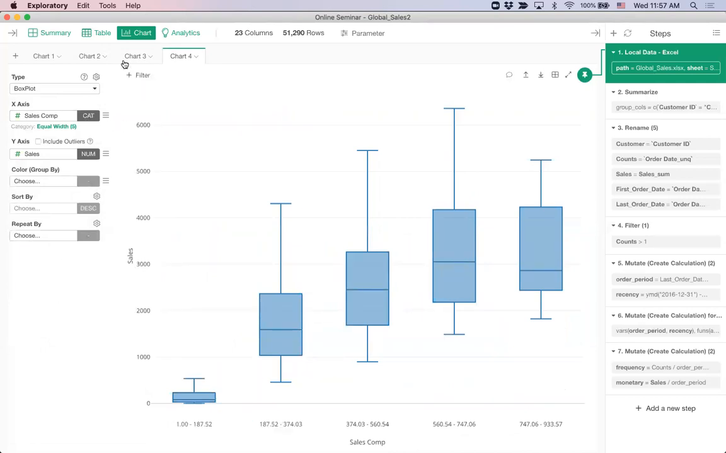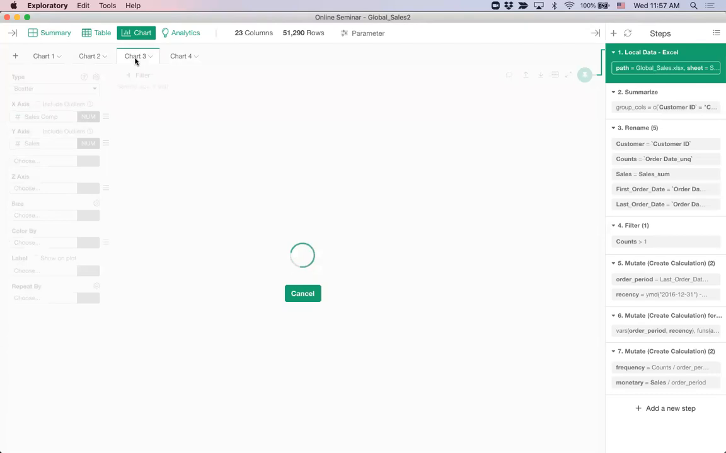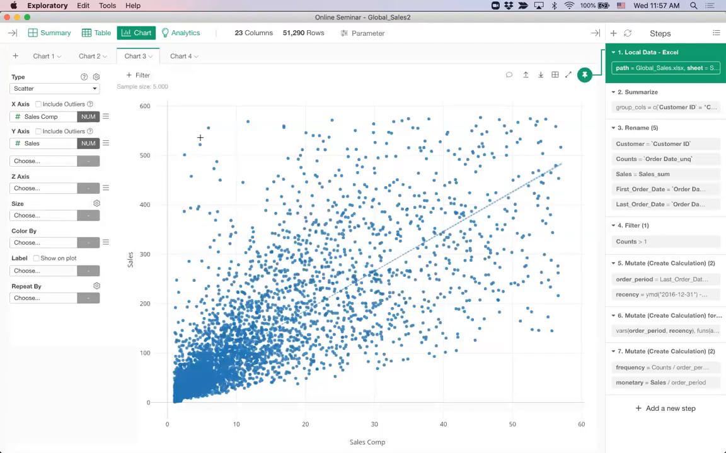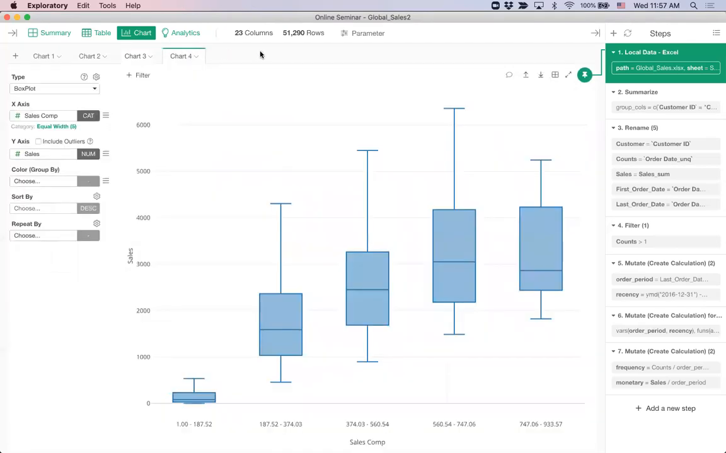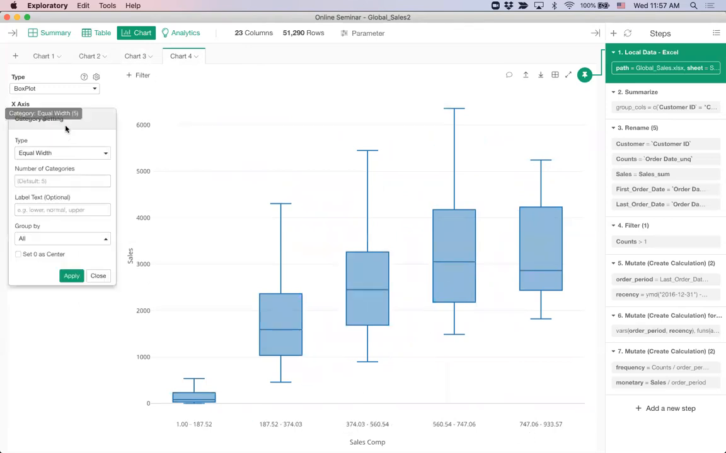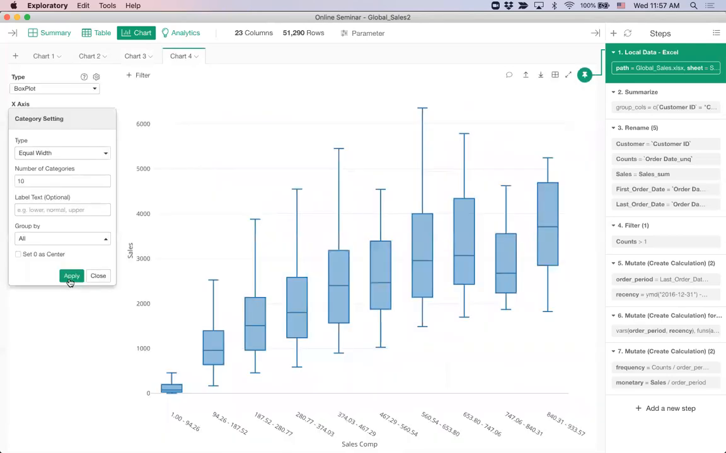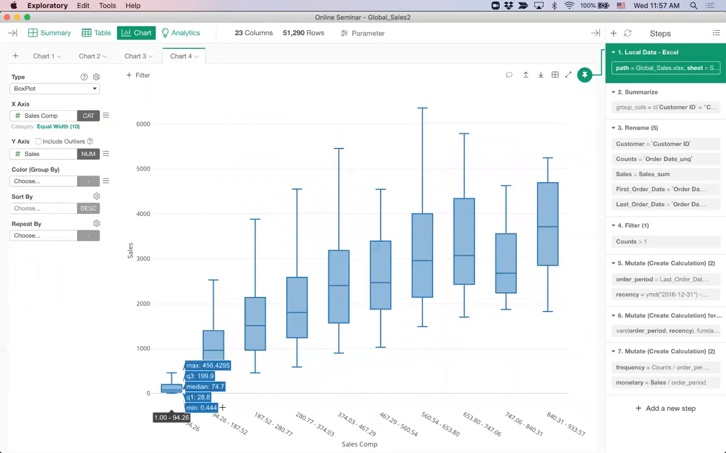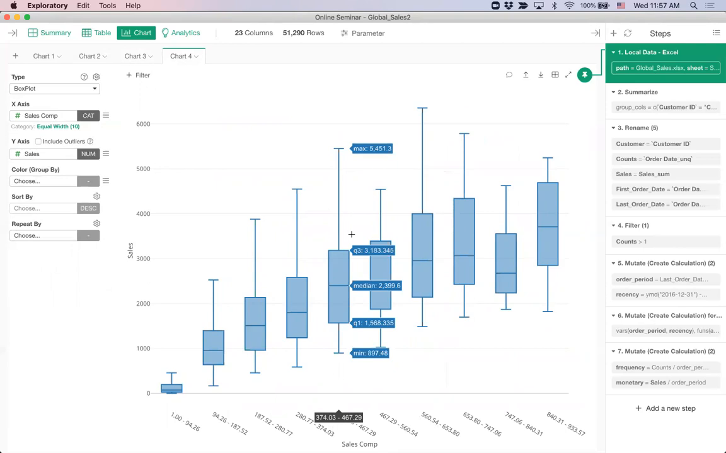So this configuration is exactly the same, right, as this scatter plot. Sales compensation is on the x-axis, and sales is on the y-axis. But now I'm using the box plot. That means the x-axis is still category, but these categories are based on the numerical values. And I can change that to, for example, different amounts, so let's say 10 or something. And then I can see that each range of the sales comp has a different range of sales.